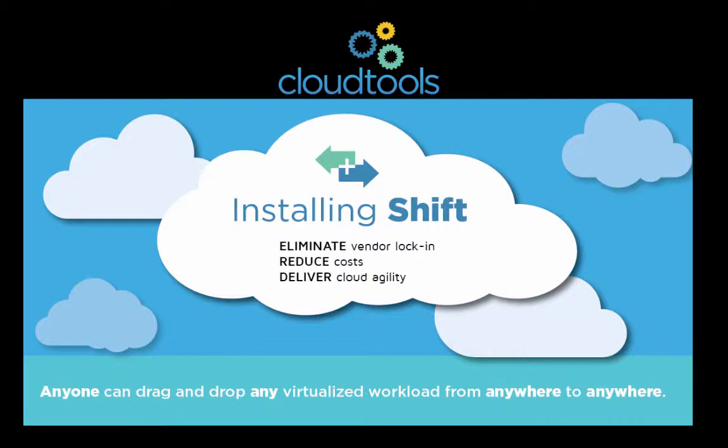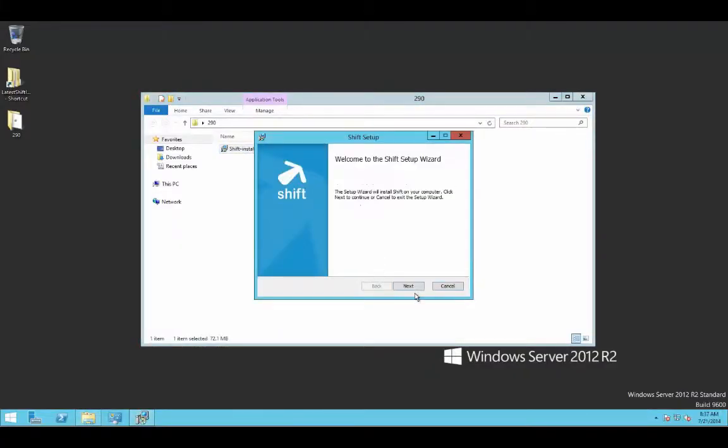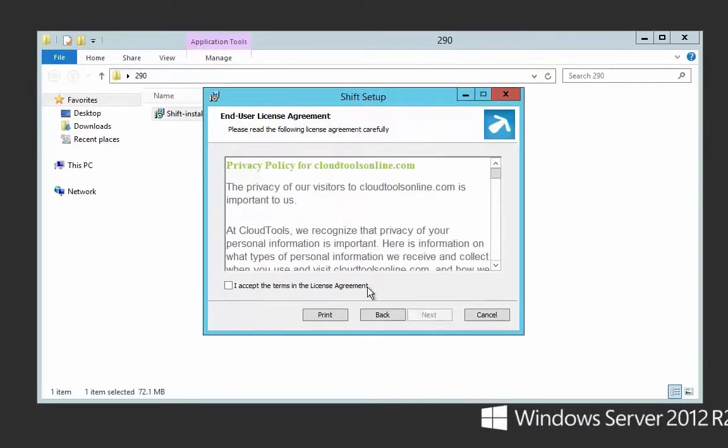Today we're going to show you how easy it is for anyone to install, set up, configure, and use Cloudtools Shift. We're going to start off with a Windows Server 2012 R2 box with IIS installed. We're going to run the shift.msi installer.